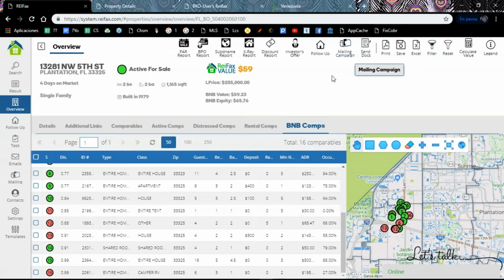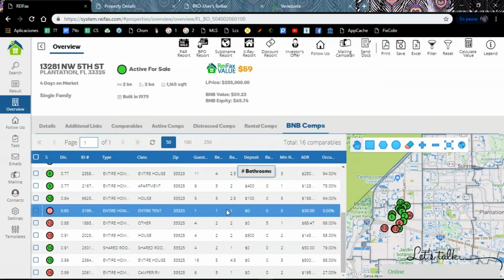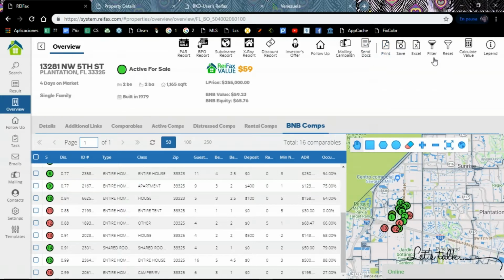Again, from here, from the overview, if you have Platinum, you would be sending the contract. You can print this out, just click in here and print, or you can save this overview of this property, just clicking on save, or send it to Excel. Do you have any questions? This is actually what I wanted to show you.